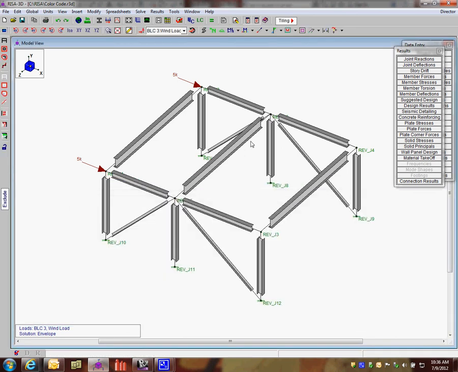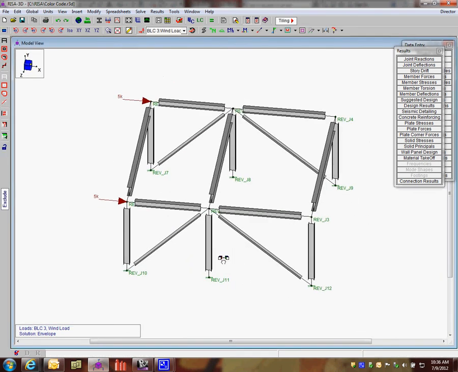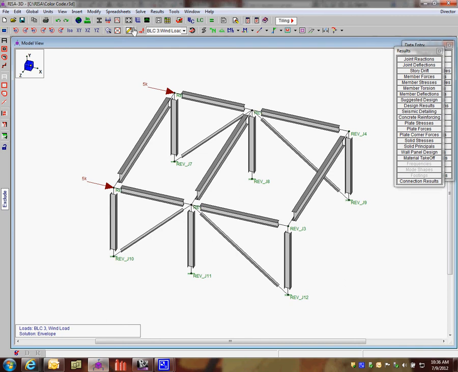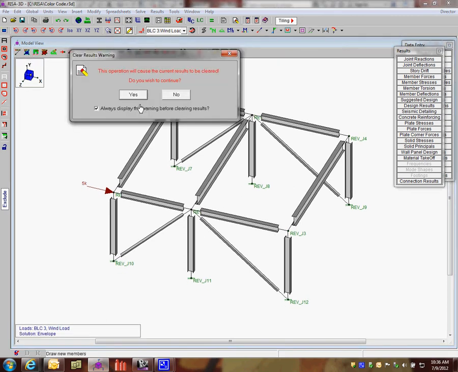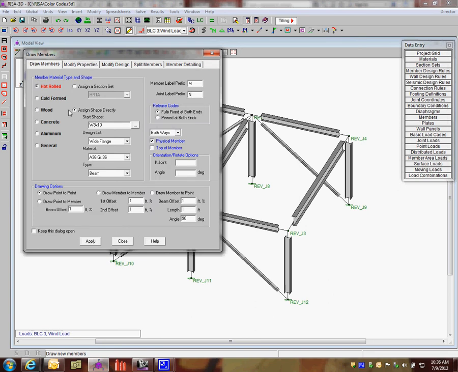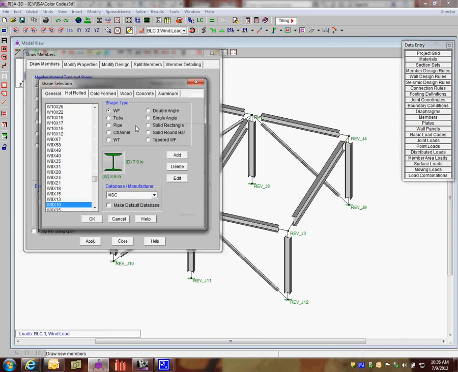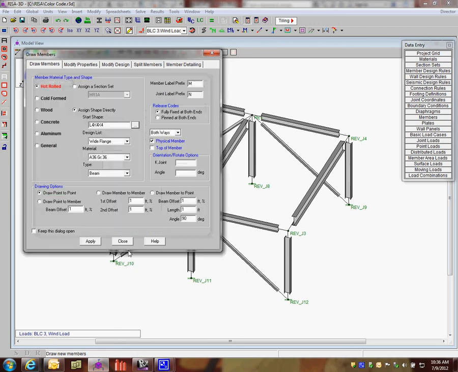So one of the other things I might want to do is maybe instead of just a single brace, I might want to add an additional brace in this model. So I'm going to go ahead and put in another single angle in the other direction. So we'll use the hot rolls, and I'm going to go ahead and say single angle, and select a 4x4 single angle. I'm going to choose that single angle design list.